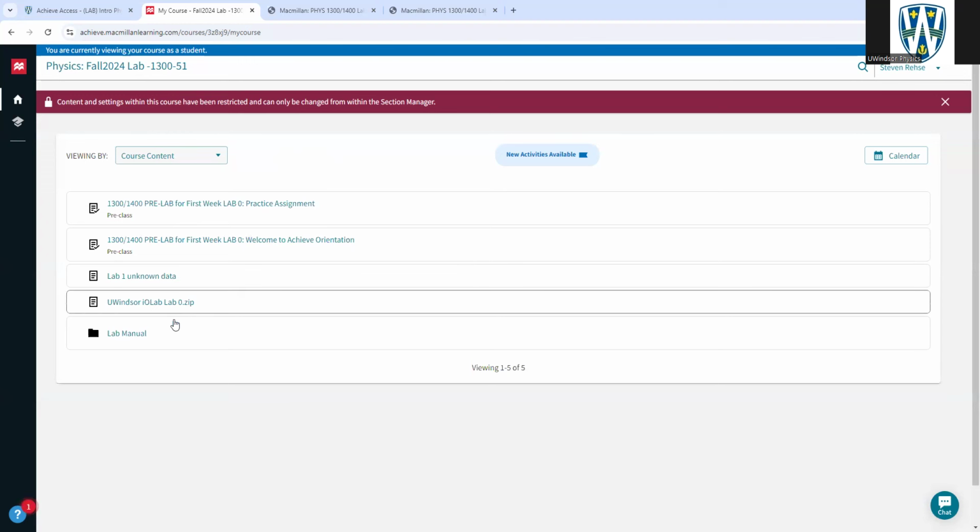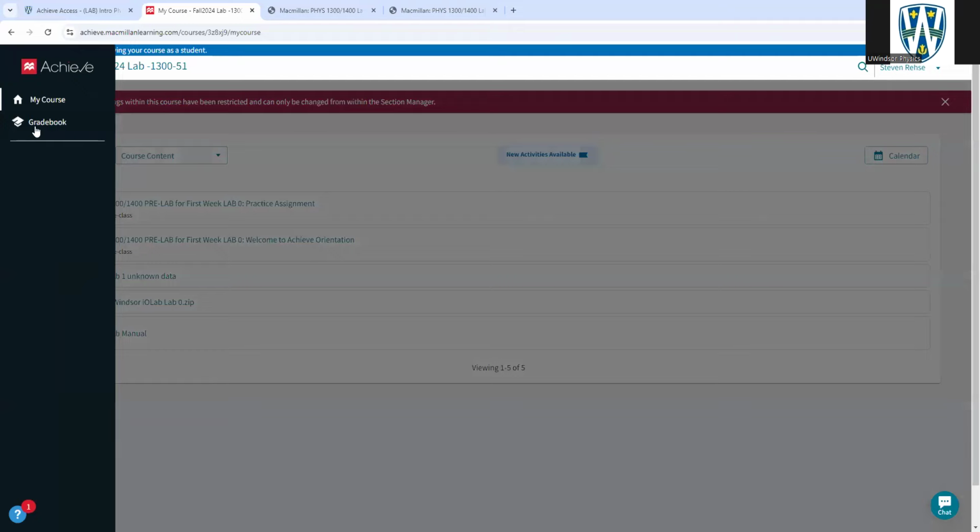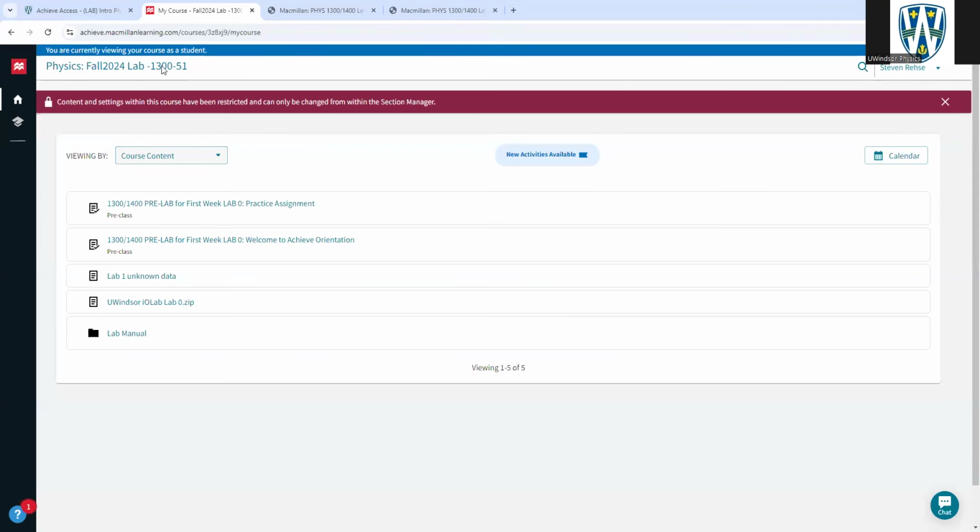It is separate from the Brightspace site, but your lab GA or TA will have access to all of your grades. What he or she will be doing when you come to class is looking at the grade book for this lab 1300-51 site. He or she will be checking to make sure that you've done all the required pre-lab activities for the day. And if you have, you'll be allowed to enter the lab and go through the experiments for that day. If you have not bothered to do the pre-lab activities, as the syllabus says, you are not allowed to do the lab for that day.